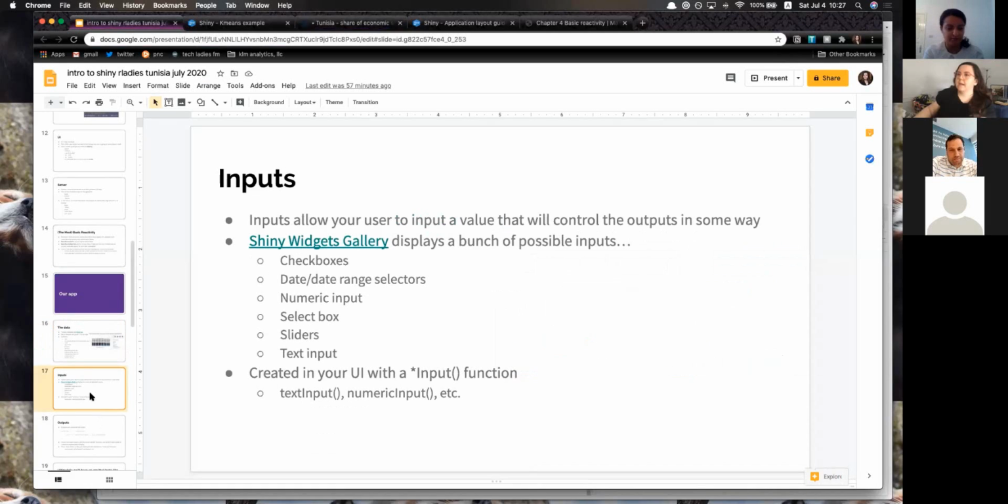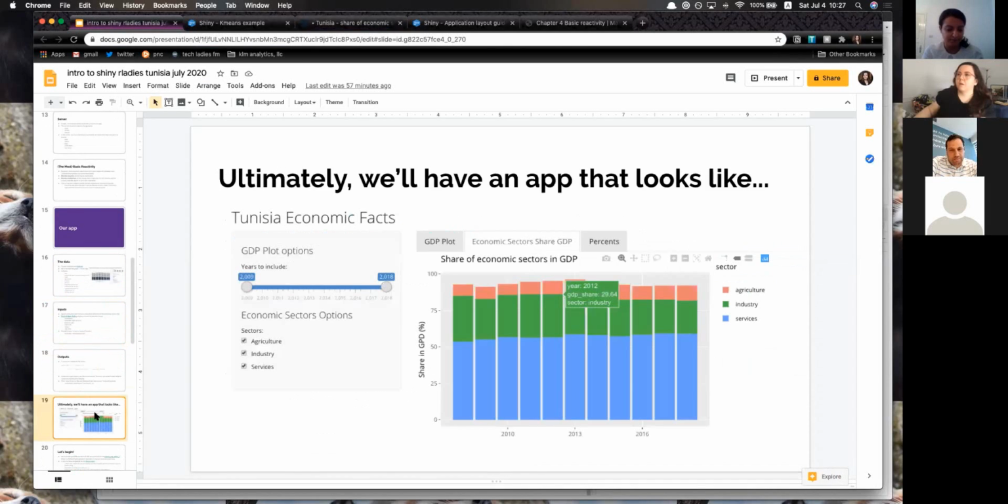We'll build an app. I'm gonna skip ahead a couple. We're ultimately gonna build an app that's gonna look like this. A little bit of a spoiler, but I think it's gonna be fun. It's a sort of a dashboard type app.